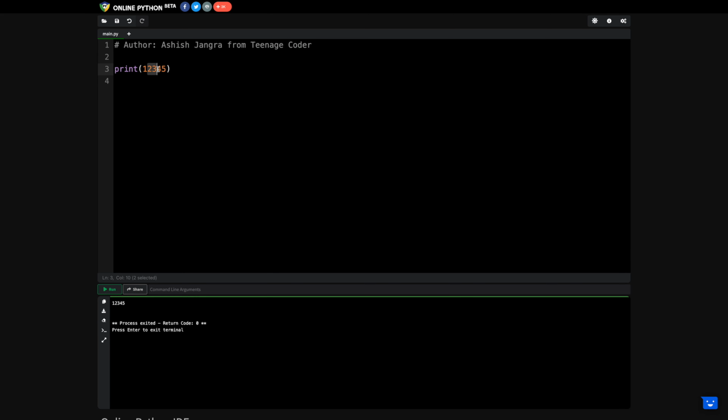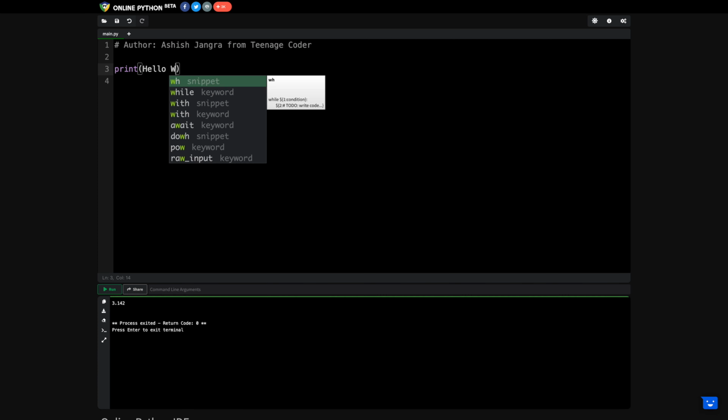Now if I want to go for a smaller value, you can go for a smaller value, right? Now what if I want to print a decimal value, like the value of pi, 3.1427 or whatever it is? Okay, now if I'm executing it, click on run, and we are getting the result for decimal values as well, right? So let's try it with a text, like hello world.